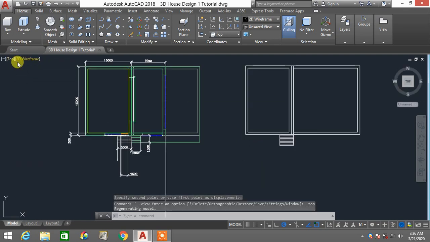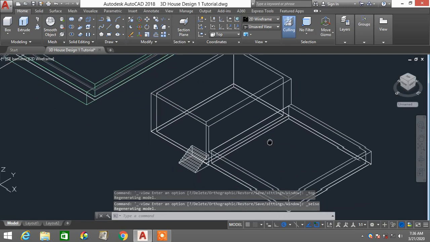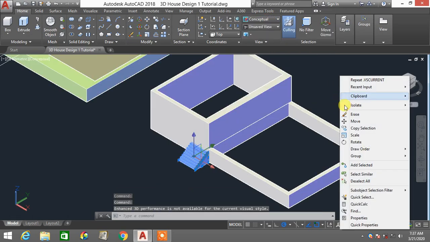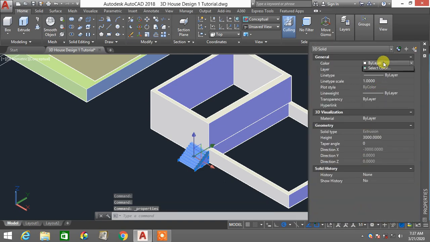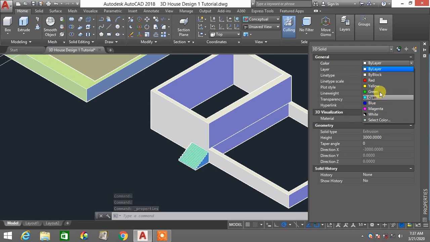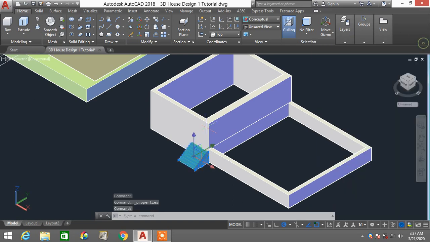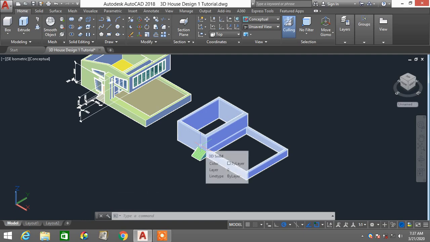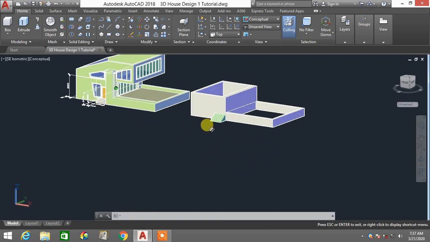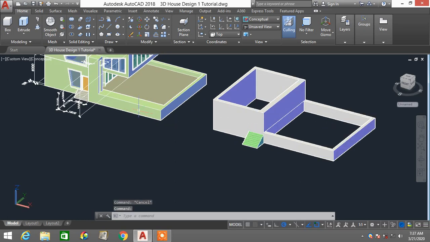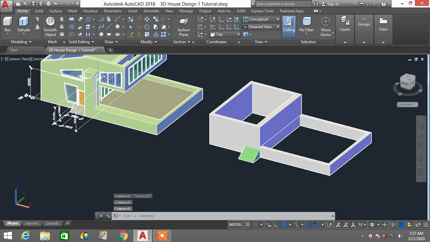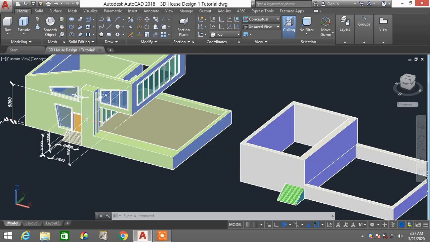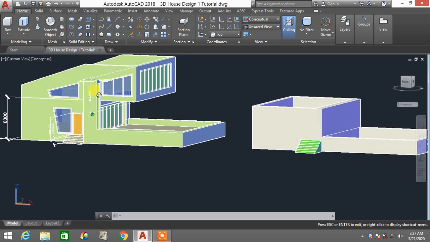I'm going to change back to top view, then back to SE isometric view, and you can see the stairs are positioned there. I can select these stairs, right click, go under properties and change the color of the stairs. So I've got my stairs already done over here. Now what I'm going to do is draw this part over here. You can see there's an extended wall here, and the height of this is around 6 meters plus.